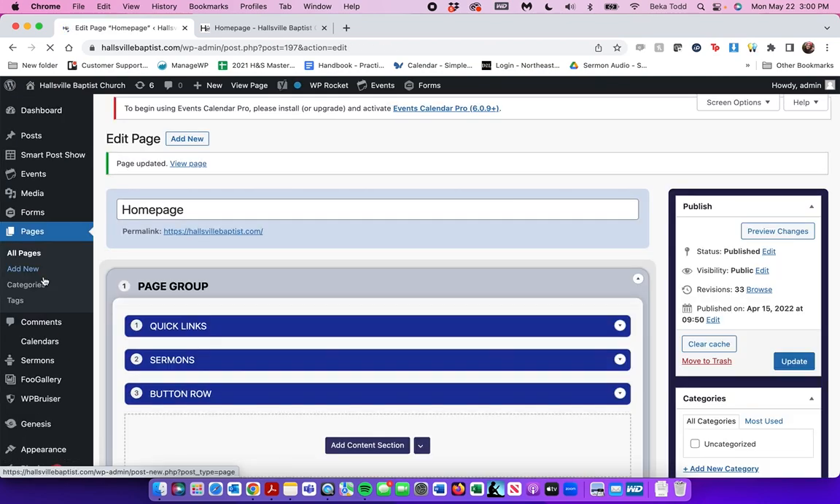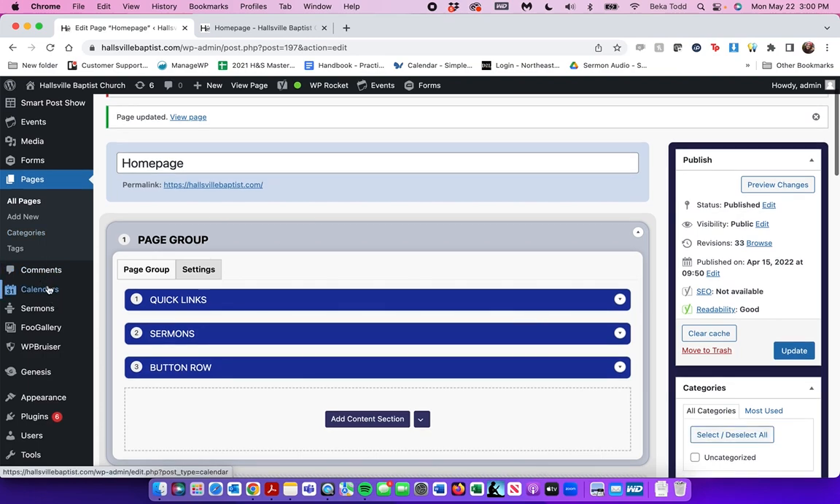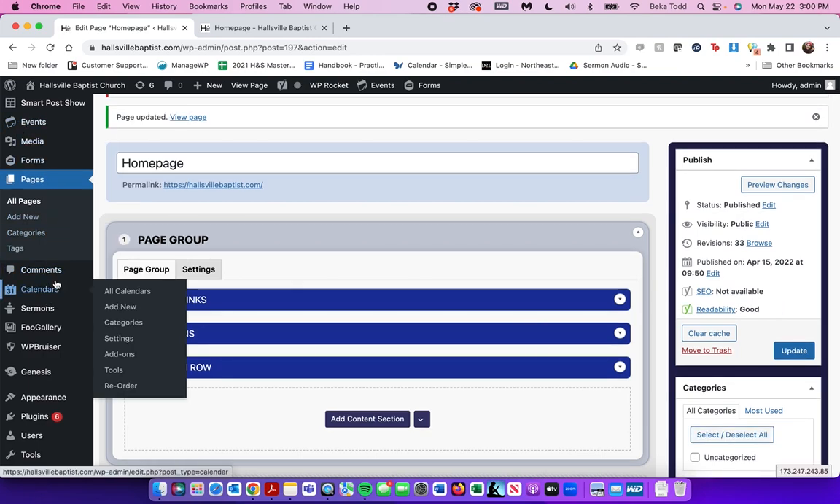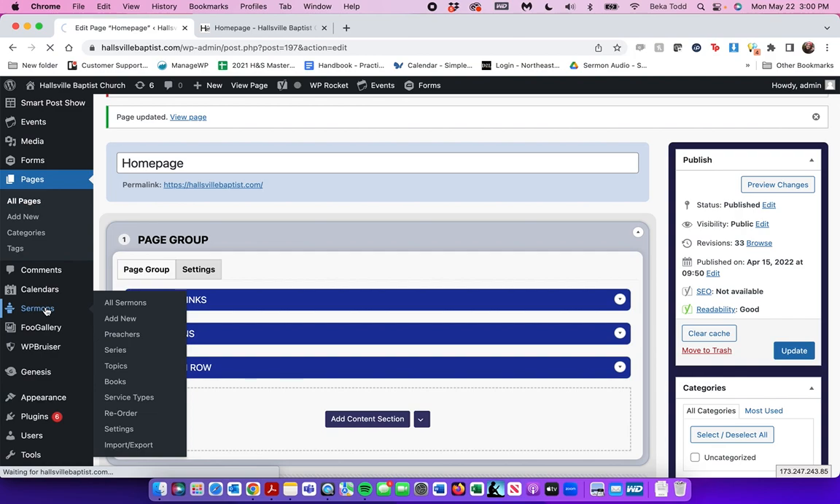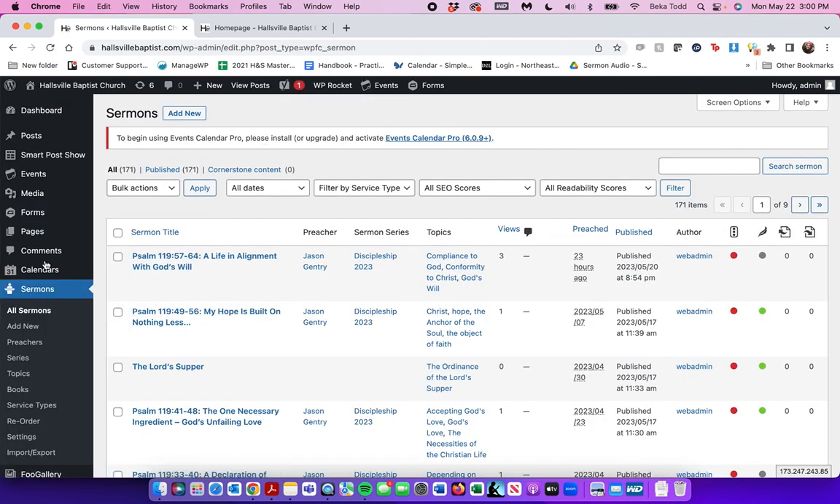So we'll move on down. We're not using this calendars plugin. We're using this events plugin. So we'll skip over that. And then to sermons, this is where you'll add and update sermons. It's pretty intuitive. You'll just click add new.